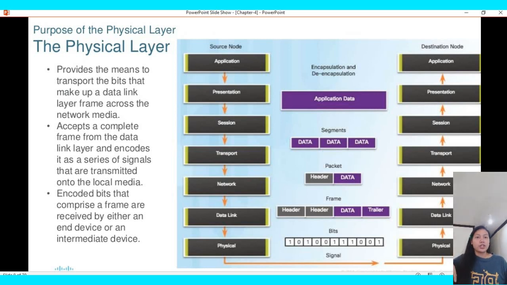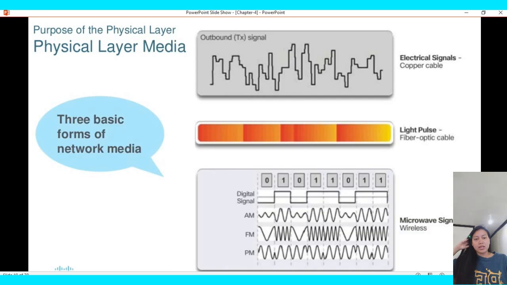The physical layer provides the means to transport the bits that make up a data link layer frame across the network media. It accepts a complete frame from the data link layer and encodes it as a series of signals that are transmitted onto the local media. The encoded bits that comprise a frame are received by either an end device or an intermediate device.